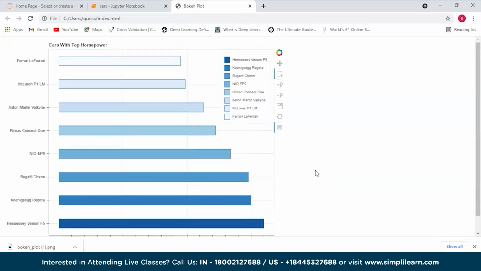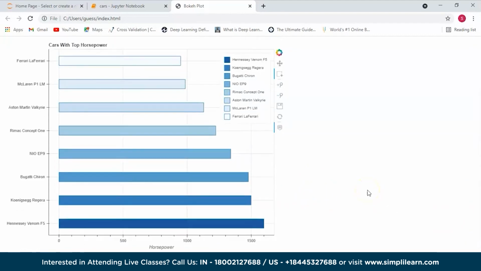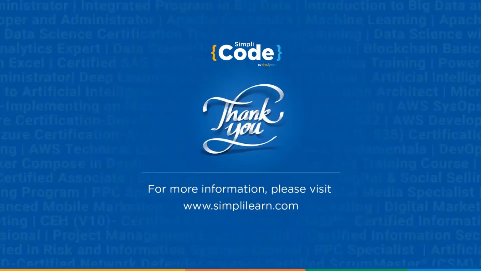So these are just some functionalities which are provided in Bokeh itself. No other data visualization library will let you work so well with graphs and will let you customize your graphs to this extent. With that, we have come to the end of this tutorial.